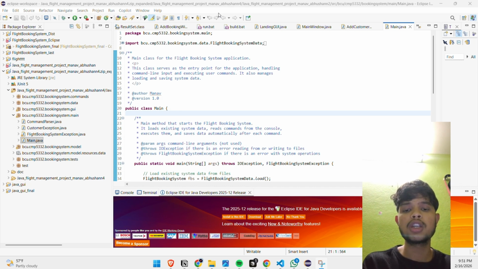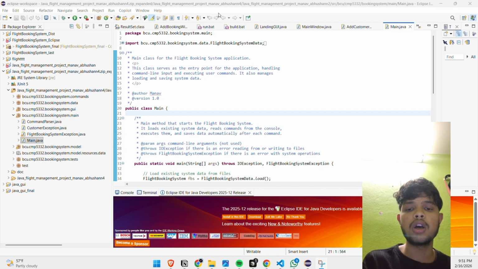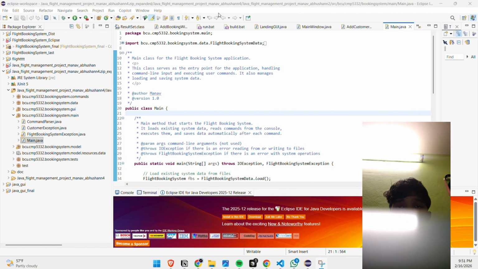The main objective of this project was not to build a working system but to design it using proper software architecture and OOP principles such as encapsulation, abstraction, inheritance, polymorphism, association, and aggregation. Let's talk about project architecture.